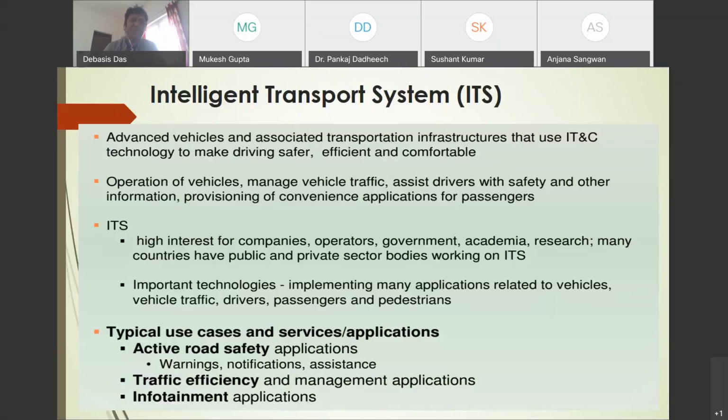So basically there is vehicle to vehicle and vehicle to roadside unit communication, and the intelligent transportation system. What is the benefit? The benefit is that this transportation system is based on ICT, information and communication technology. The benefit is making driving safer, efficient and comfortable. There are multiple operations on the vehicles, like traffic management, where vehicles are able to calculate traffic conditions and prediction, as well as assist the driver with safety and other information.